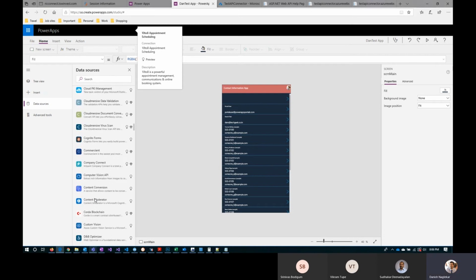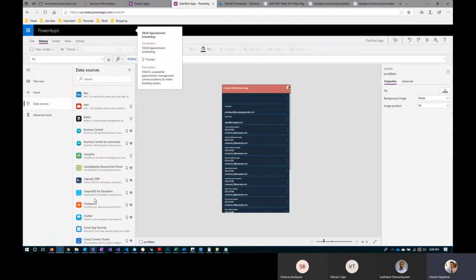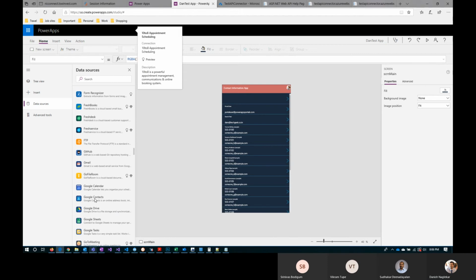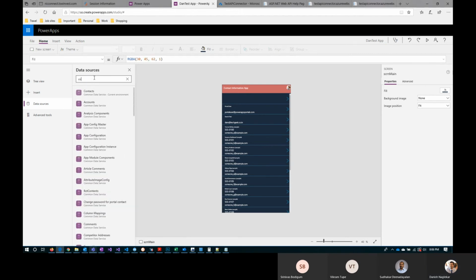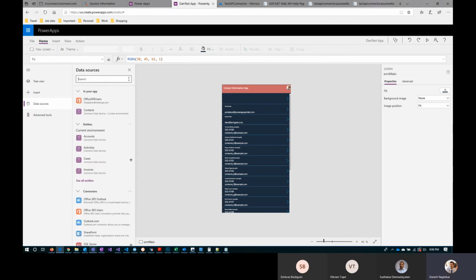Common data. Now it's not showing. Okay, maybe I was looking at a different thing.